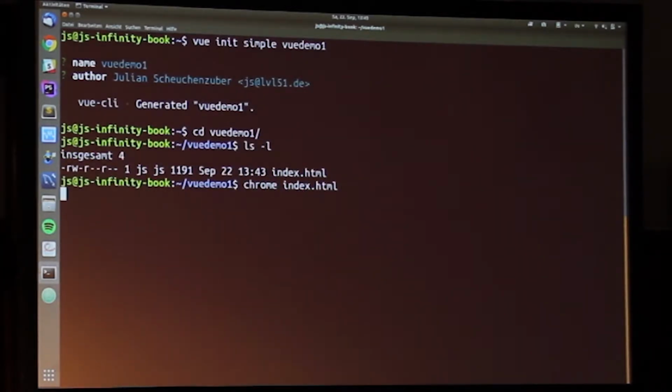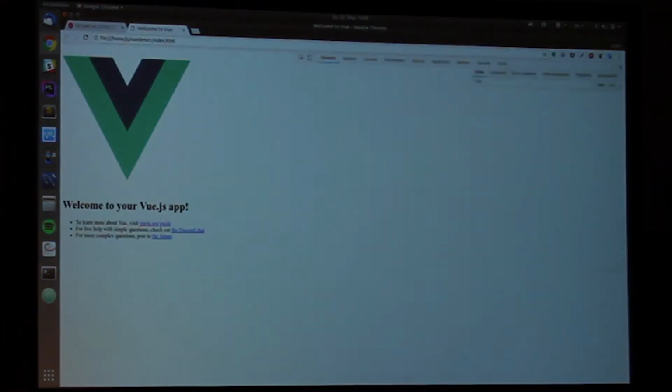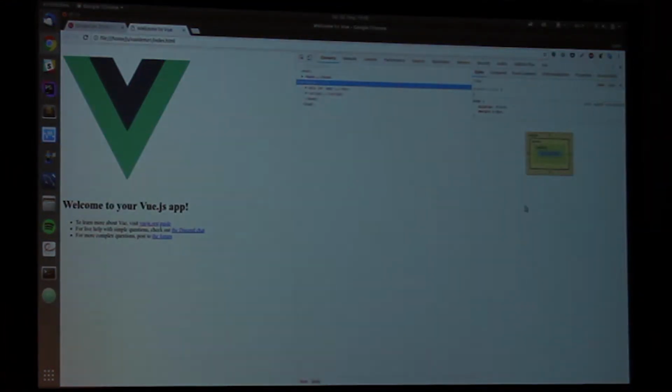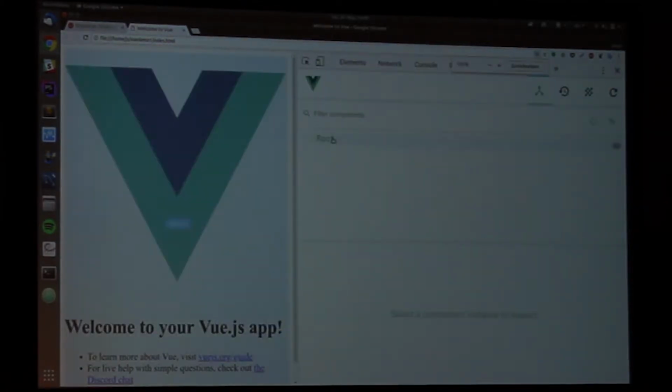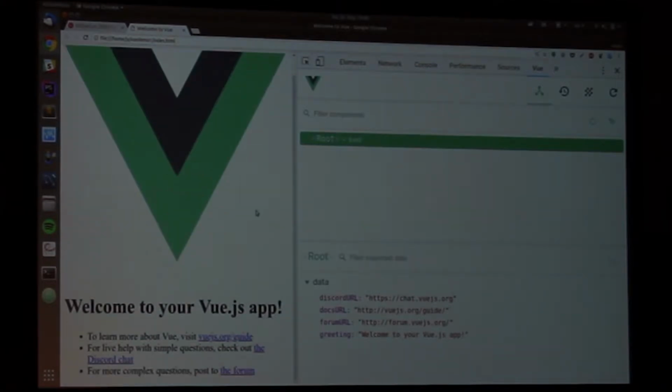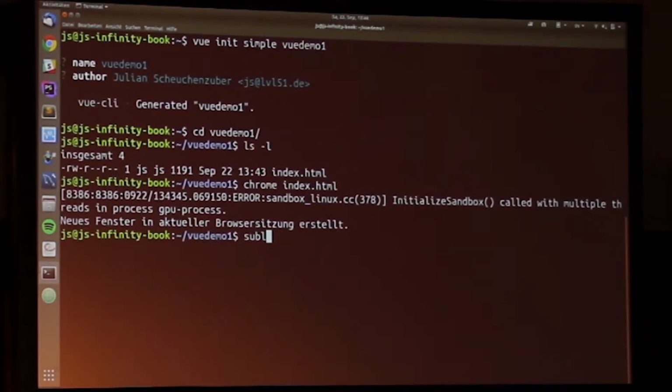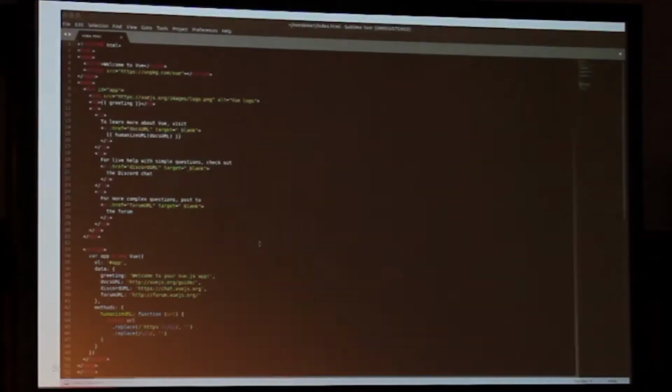If I run it in the browser, okay, that's not super fancy, of course, but I have the Vue tab here. You can see that's my root. That's the root data. And I can change it here to show you the reactive data binding functionality. Welcome to SilverStripeCon. If I look at the file, oh sorry, wrong CLI. So here we are.